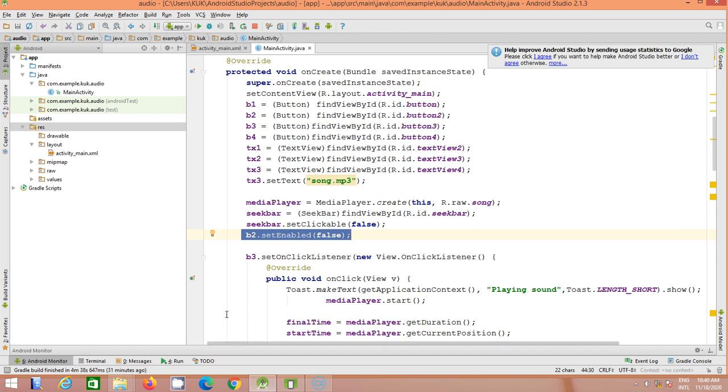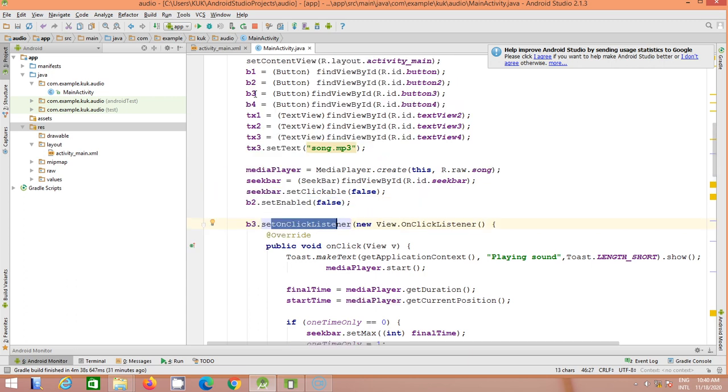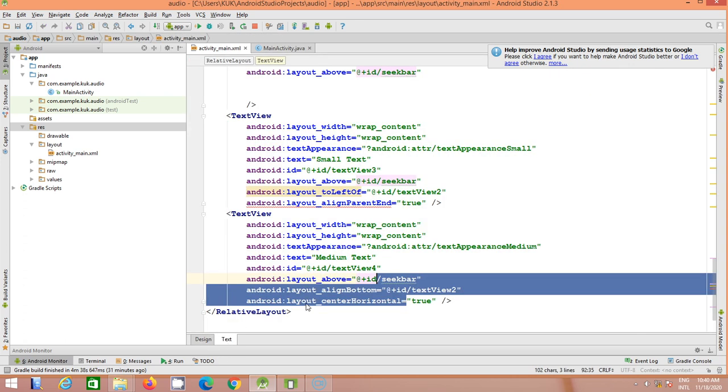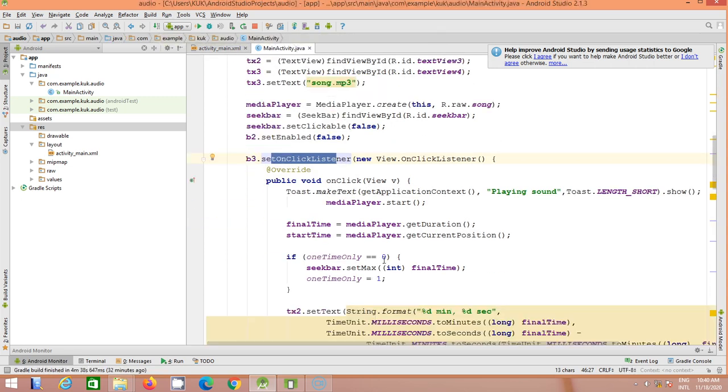The next coding is related to the buttons. According to when the user clicks on the B1, B2, B3, B4 buttons, there will be a setOnClickListener function. The B3 button is simply used for your play button, button 3. So now we will write down the code.